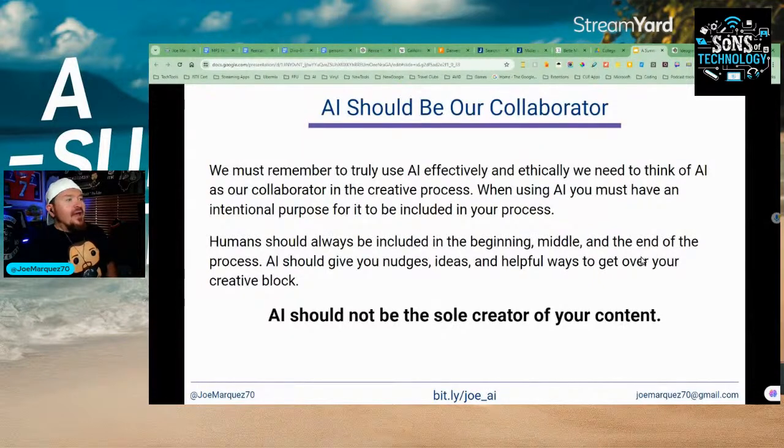Okay. AI should not be the sole creator of content. It should be there as a guide. It should be there as an editor. It should be there as somebody saying, you're almost there. Here are some tweaks that I recommend to make it even better. That's what this is here for. An anytime, all-time tutor for you and for your students.